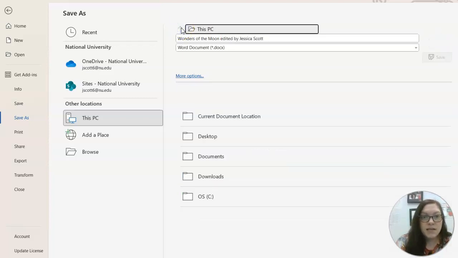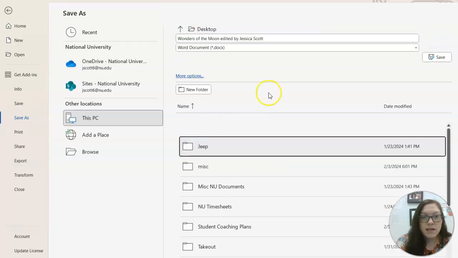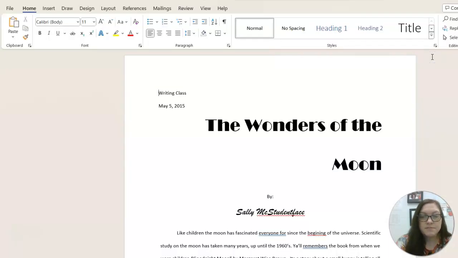And I don't want it to be in my downloads anymore. I'm going to move it to my desktop and save it there. So now this is my copy. Everything I change on it is going to be on my copy and not the downloaded version. And then this is what I would upload when I am finished.